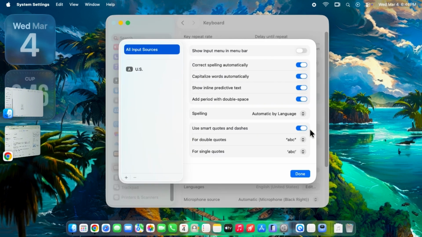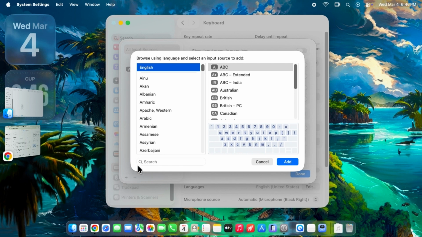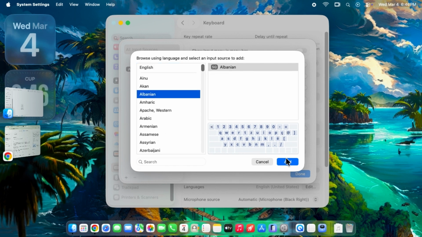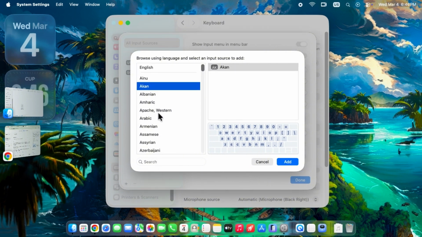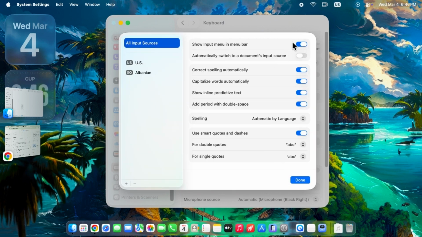To add a new language, simply click the plus button in the bottom left corner of the window. Search for the language or layout you want, like Albanian and Akan, for example. Or find the specific layout from this search bar, then click Add once done. To enable the menu bar shortcut, to make switching easier, ensure the toggle for Show Input Menu in Menu Bar is turned on.